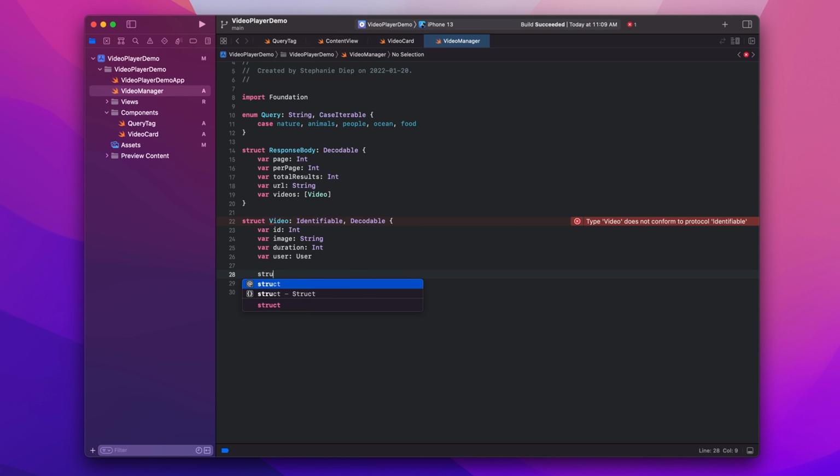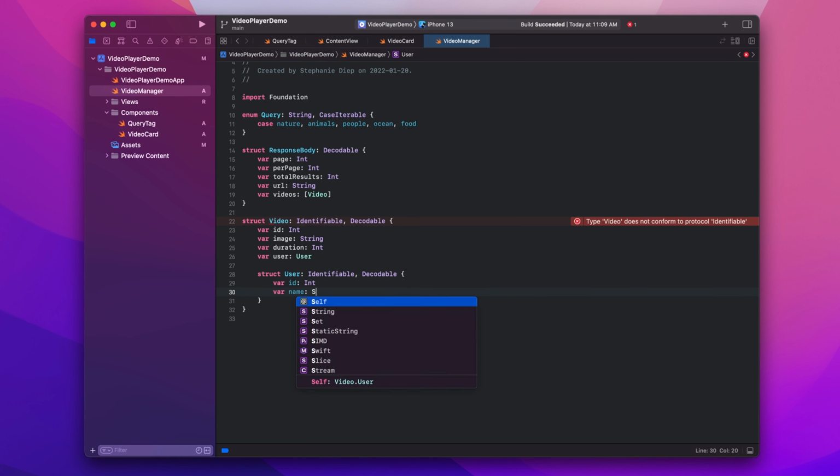So right below this variable, inside of the Video structure, we'll create our User structure, which conforms to the Identifiable and Decodable protocols. Inside of the User, we'll have an ID, which is an Integer, then a name, which is a String, and finally, we have a URL, which is also a String.